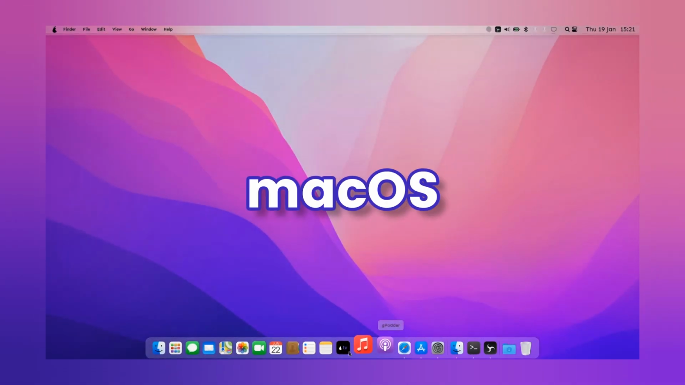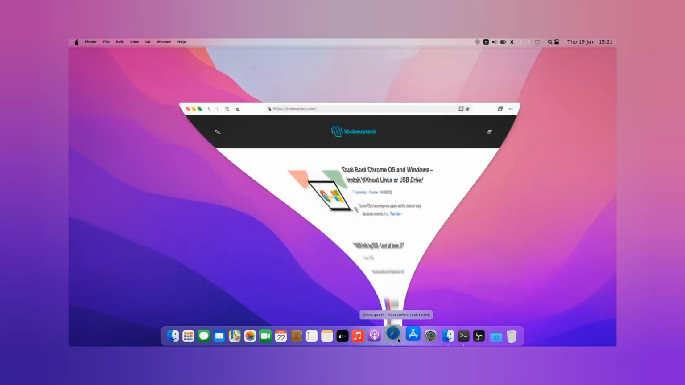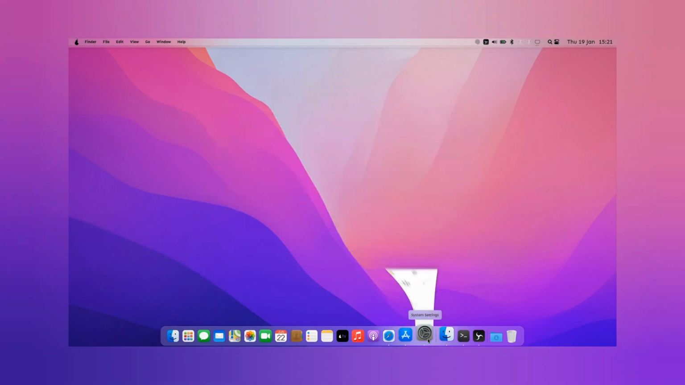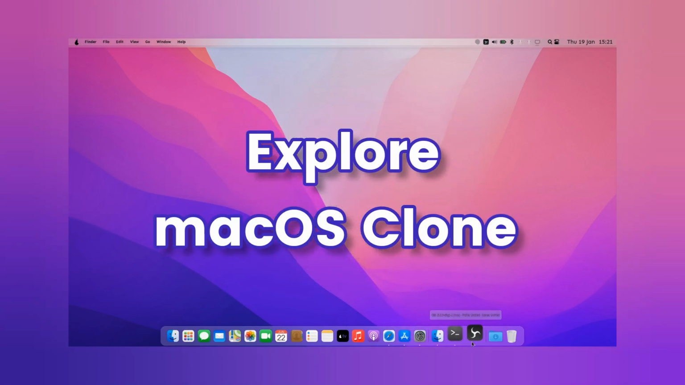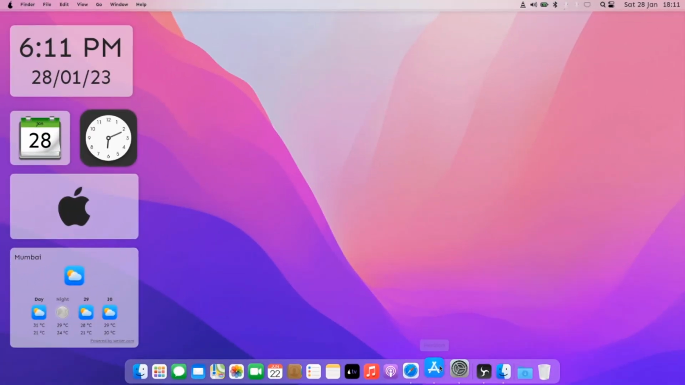So this may look like macOS, from the icon style and the app opening and closing animation to the whole user interface, but this is a Linux distribution called Pear OS. So in this video, let us take a look at it, and at the end we'll see how to install it with Windows in dual boot.